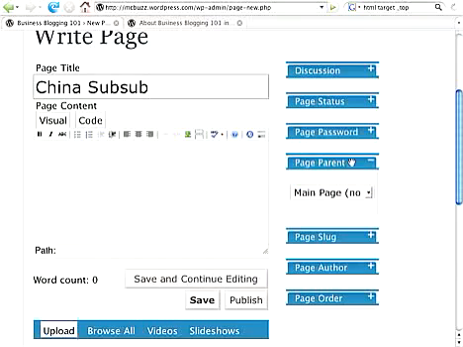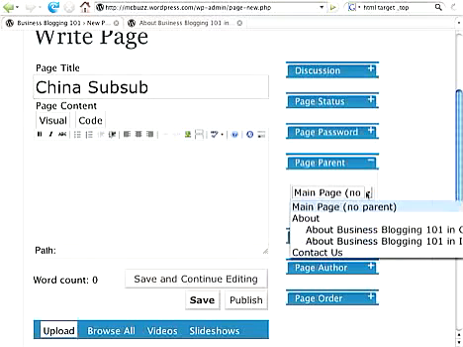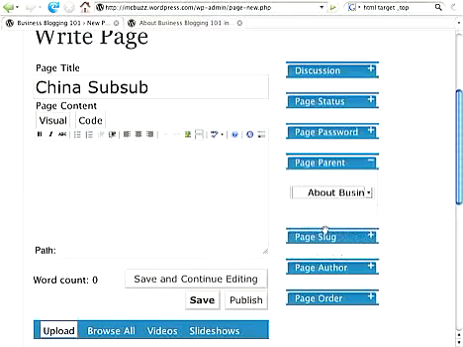There is a tab called Page Parent, and right now it says Main Page, so if I save or publish right now, this page, China sub, would not have a parent, meaning that it would not be a child. But if I click on the menu, you see I have these options. I can make it a child of the About page, or even a child of one of these existing About Business Blogging 101 pages. So I'm going to make it a child of this About Business Blogging 101 in China. That's what I've selected. I'm going to publish.